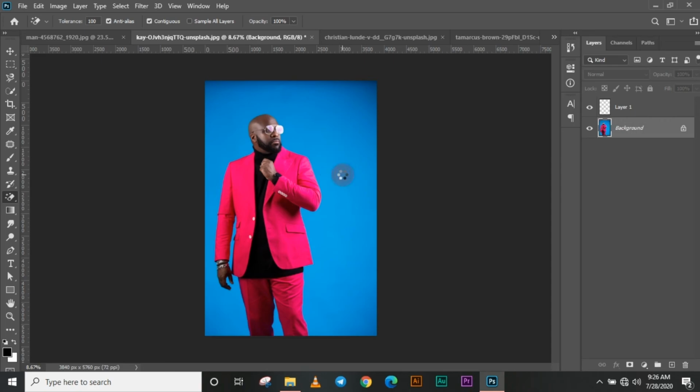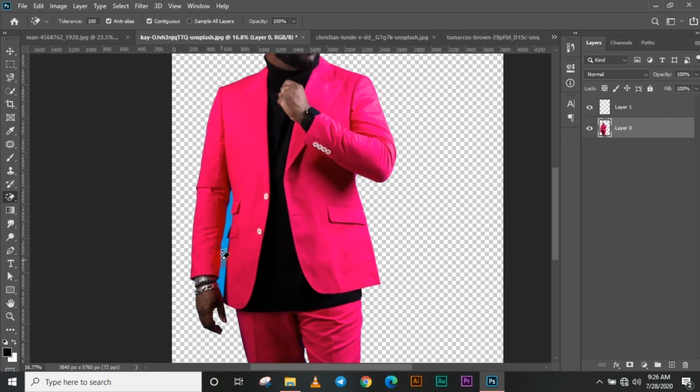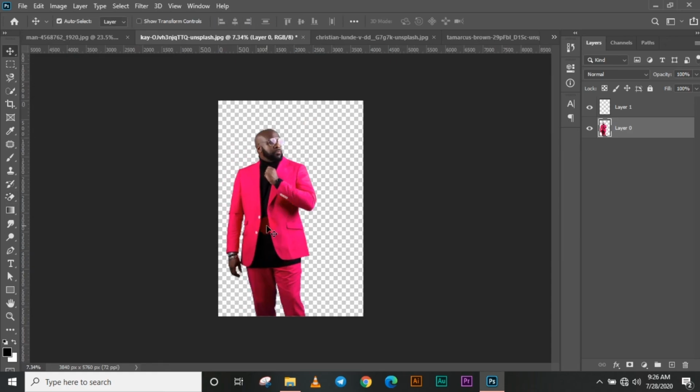There's that contrast, so the computer is able to detect the edges and then do the magic for you. So you simply click on the area you want to get rid of, click on the area you want to get rid of, click on the, oh, that was a mistake. Click on the area you want to get rid of, and then that is it.